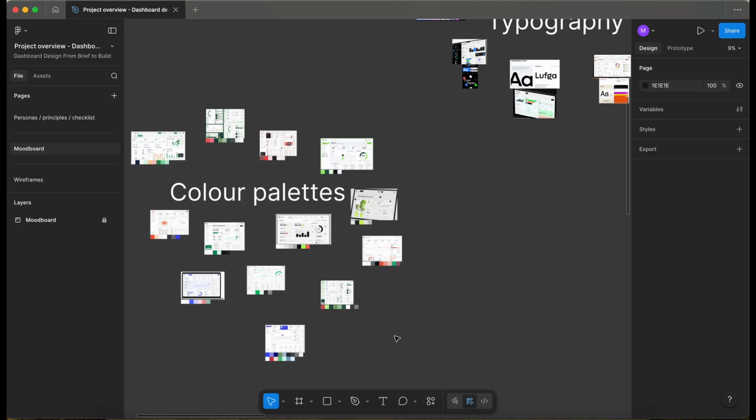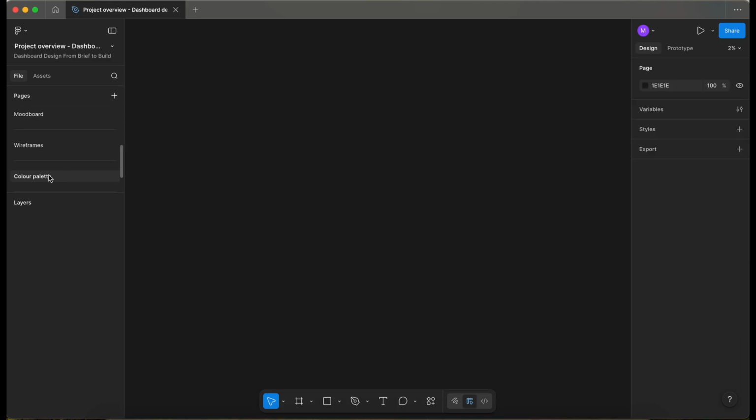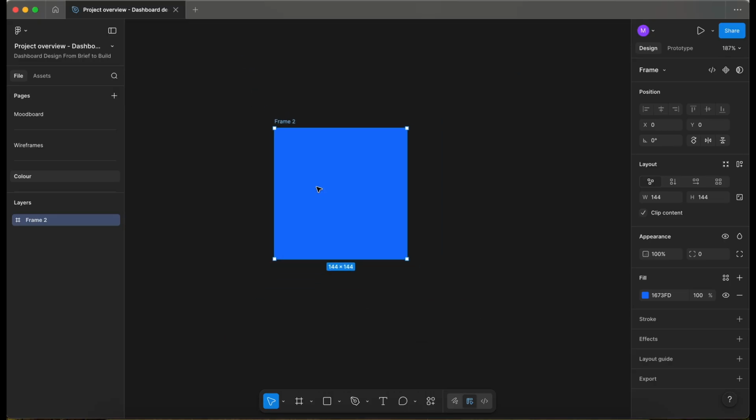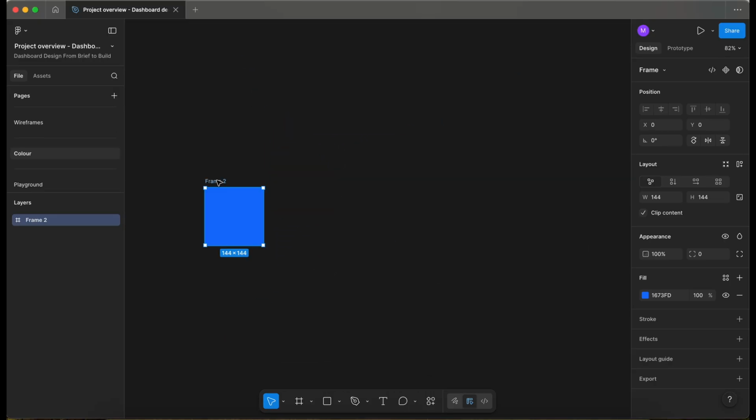Let's just Command C, delete that from there, and let's go to our color page. Let's just rename the page for now, so it's just color. Let's paste that in, so that's the swatch. Okay, so let me just rename this to primary. Let's just option click and drag and label this as secondary.